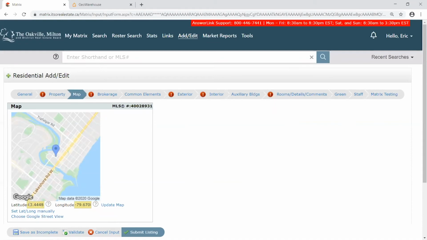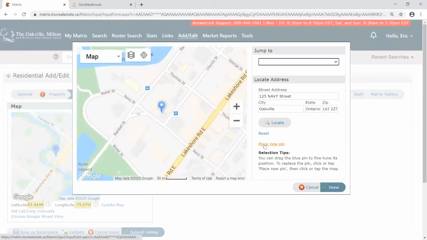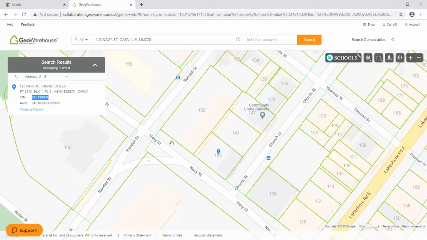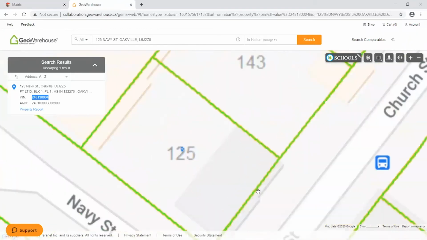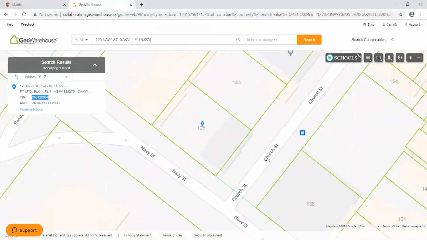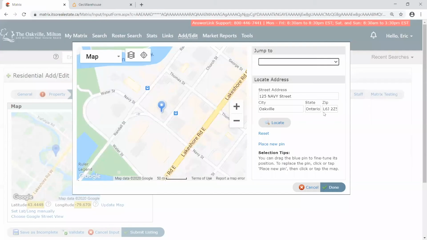I'm not going to go and try to do this on Google Maps and copy it over. Again, click on set longitude, latitude manually. If you want to place a new pin, you can do that. You click on the map to set it, locate, done. That's it. You know where it is, you visually found it, you compared it to GeoWarehouse that you even have open in another tab. You know what it should look like right at the corner of which intersection or whatever the case may be. And that's that step. Go ahead and hit done.